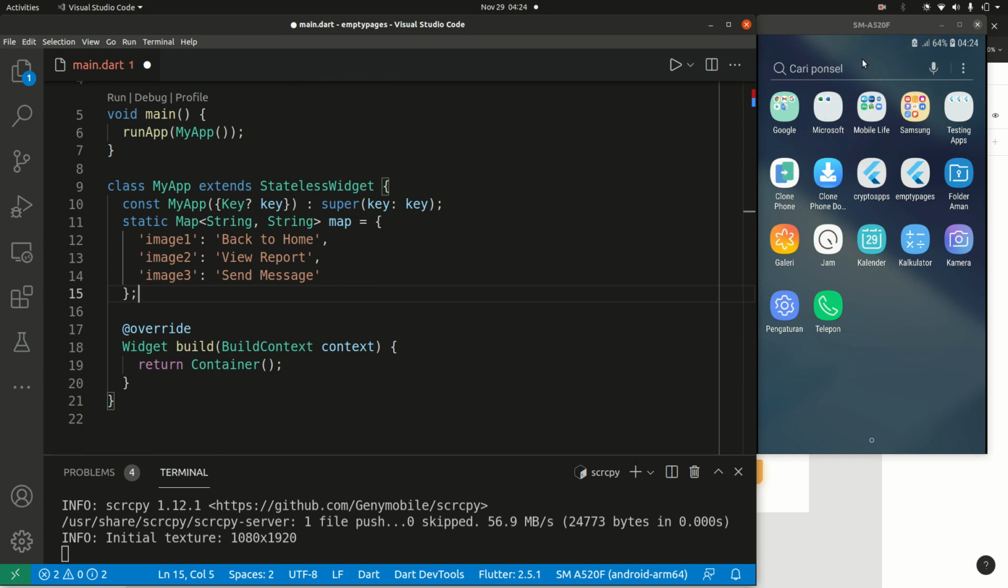Sorry for the interruption. My daughter was awake. So let's continue with the code.